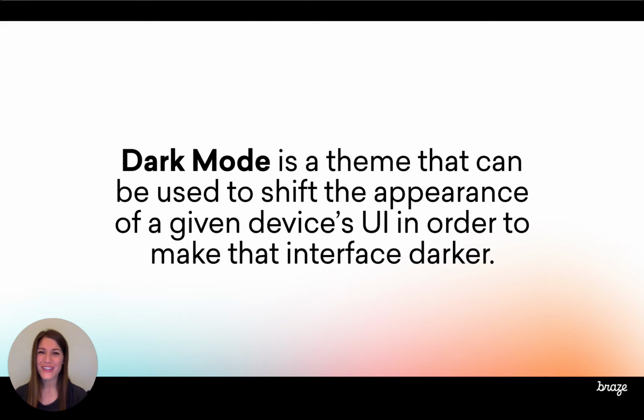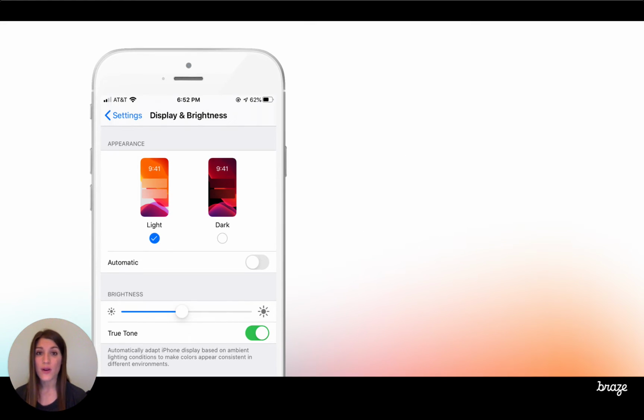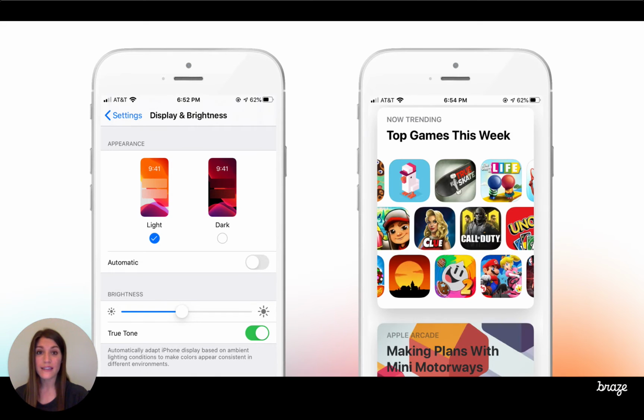It's not necessarily new though. Twitter released its first dark mode support back in 2016. And last year, in 2019, Apple and Google released their dark mode support in their mobile operating systems. So this is what light mode looks like in an iOS device. And this is the App Store in light mode.